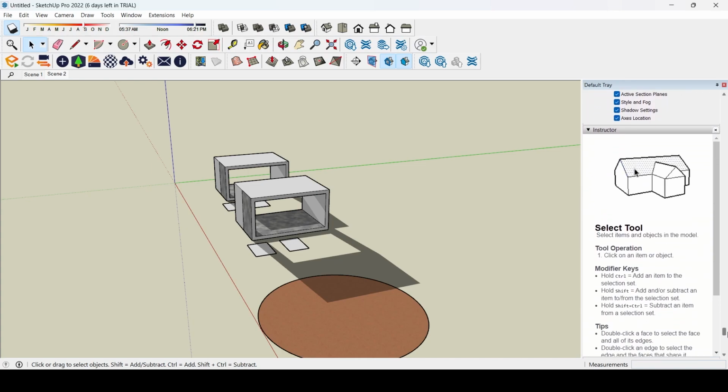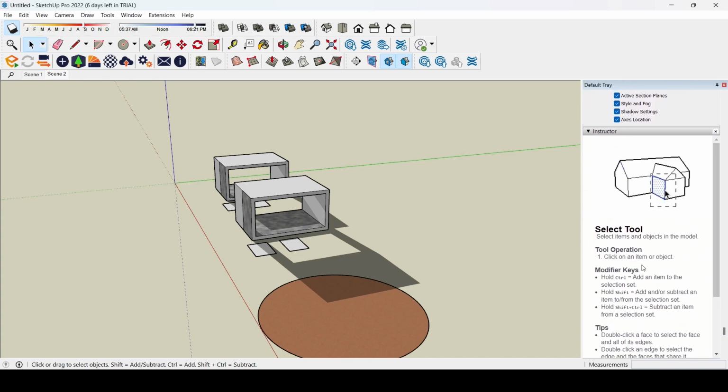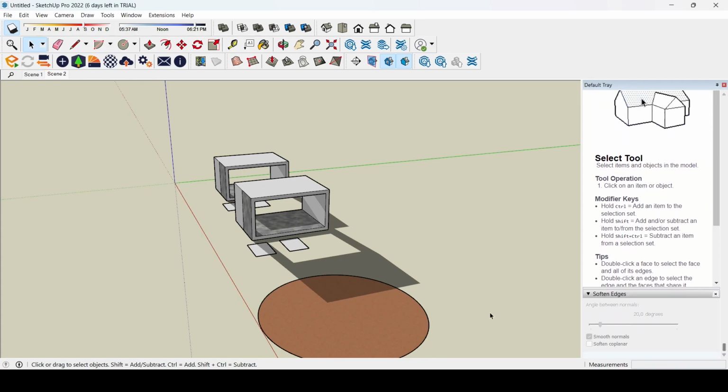And then we have the instructor. That's just where you can select the tool and learn the different tools in SketchUp. But of course, that's also what I'm trying to do.